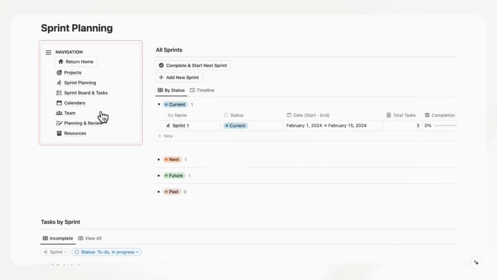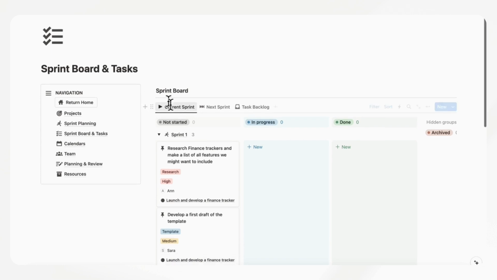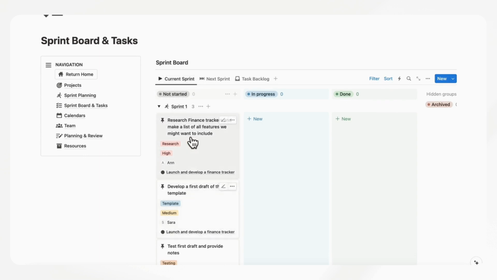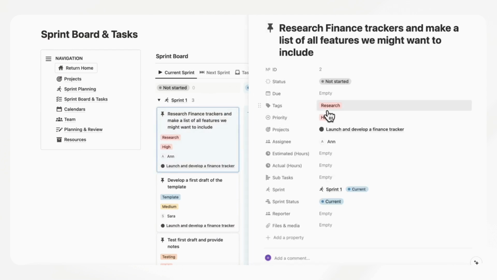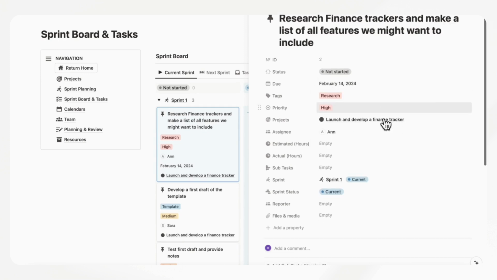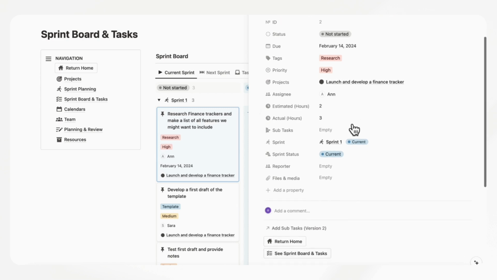So the next step is to go to your sprint board and tasks. And here is where you'll probably spend the majority of your time once you have your sprint set up. So now that you have the sprint set up, you'll see current sprint here. And basically, you can just simply click it open and start filling it in. So if you need to add a due date, you can start adding due dates. And you can add estimated hours, actual hours, and these are going to be calculated later inside of the project, which is quite useful so you can see exactly how much time was spent on it.